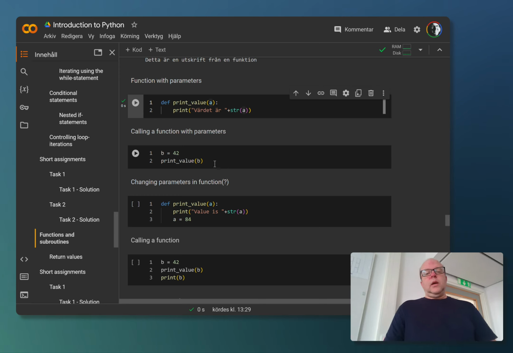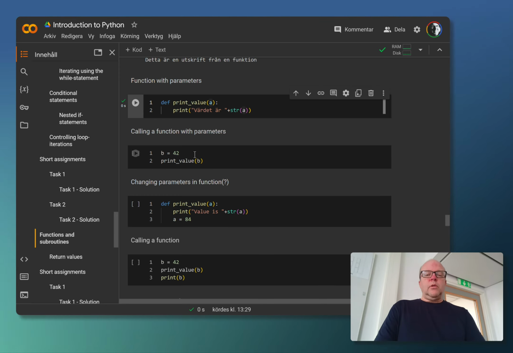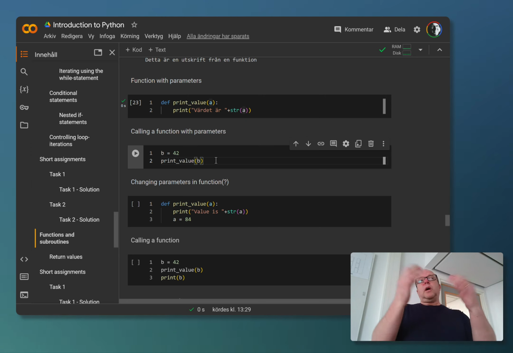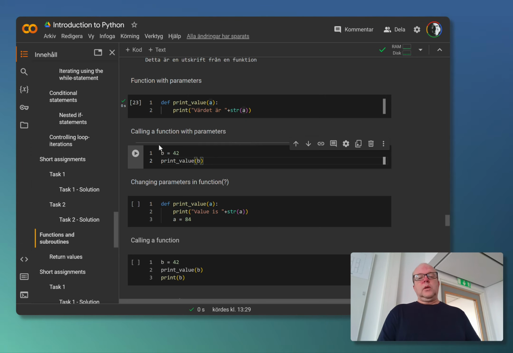So here you can see that now I have a function called print_value. I define a variable called b with the value 42, and I pass this over to the function. The a you define in the function is just a placeholder for any variable that goes into the function. That's why we can pass b, c, d as a parameter here over to the function.